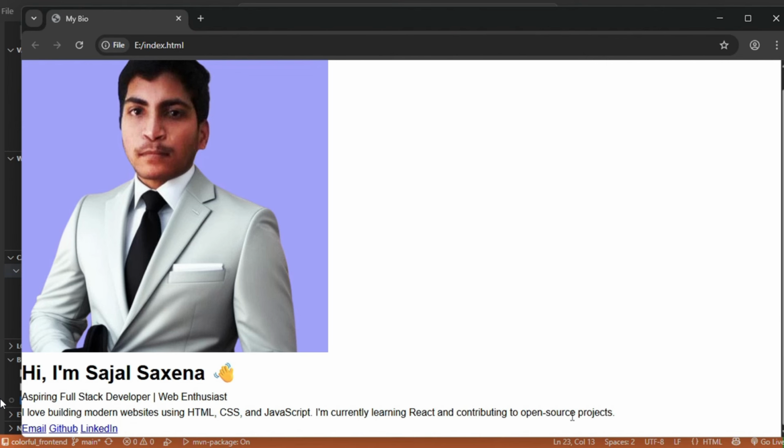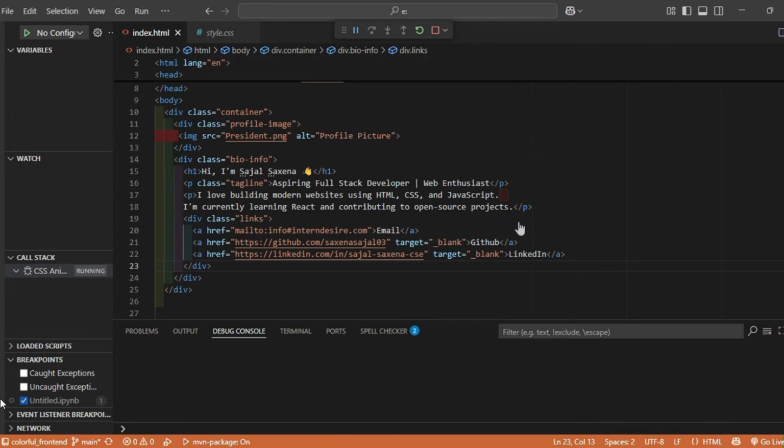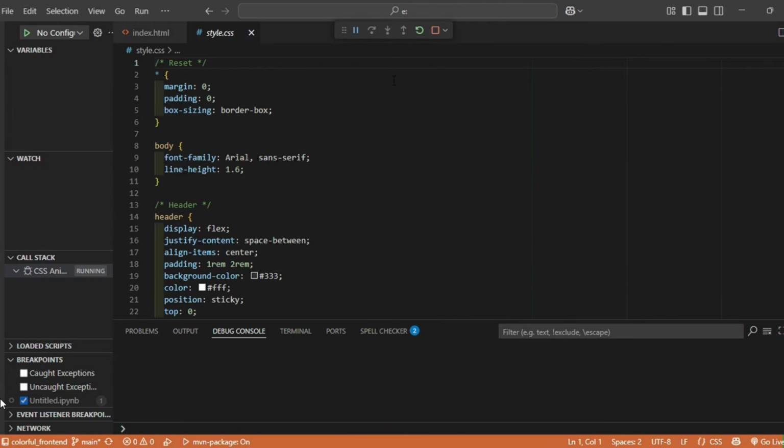So now create the CSS. Let's move to style.css. So remove whatever is there, it's old. The container wraps the entire page layout, so we'll design accordingly. Profile image will show the profile picture, and bio info covers name, intro and links.